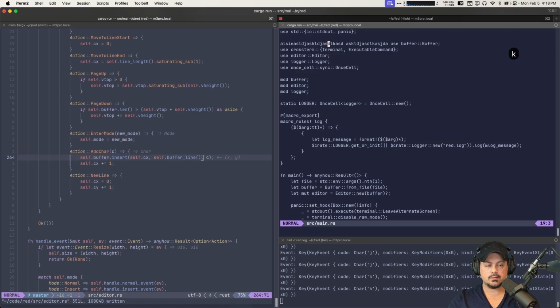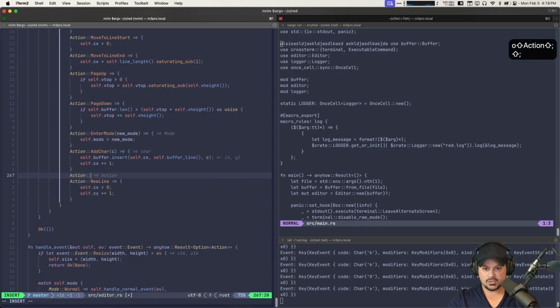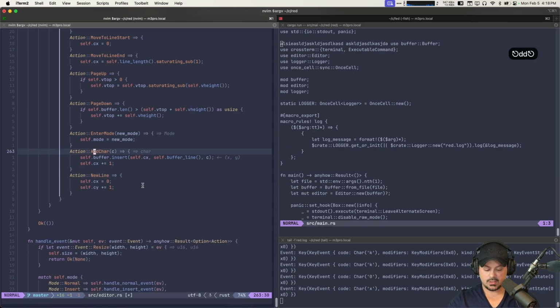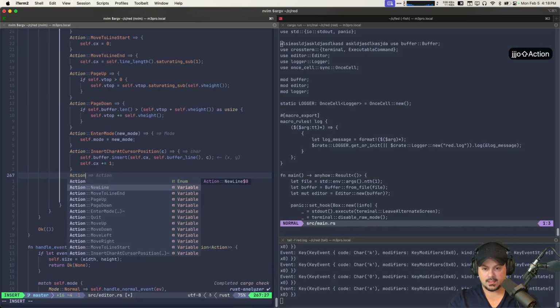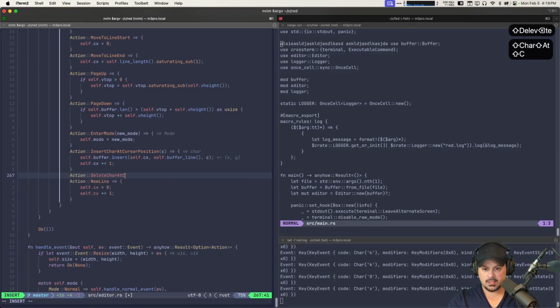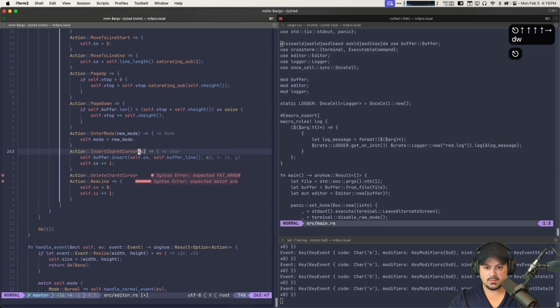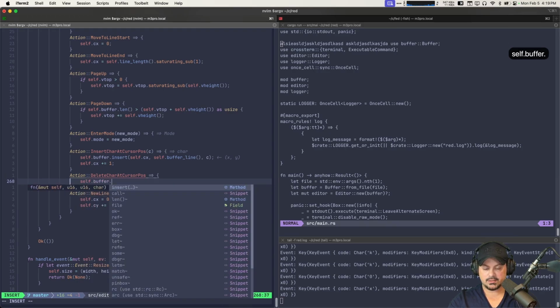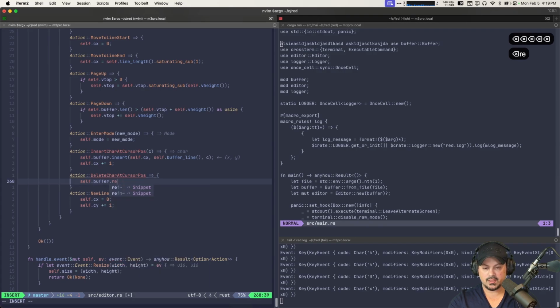Okay, good. Now let's try to do deletion. Action. Yeah, and let's rename this not to add char, but to insert char. Insert char at cursor position. Action, delete char at cursor. Yeah, I don't even need position. Insert char at cursor position. Cursor position. Self.buffer.delete or remove. I think remove is better.